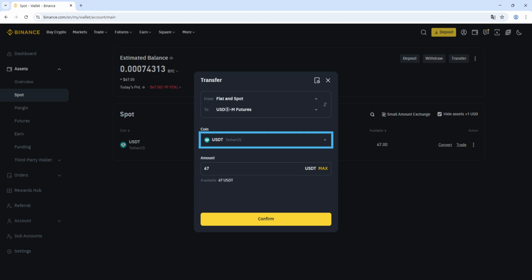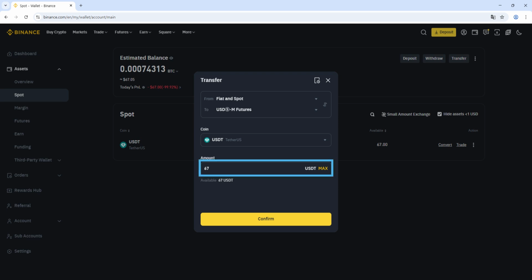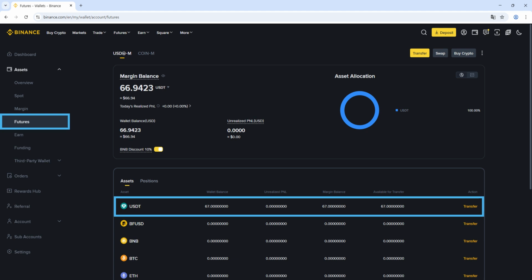Next, choose the asset you want to transfer. Enter the exact amount you would like to move. Carefully review the details and click Confirm. Within a few seconds, your funds will be reflected in your futures wallet.